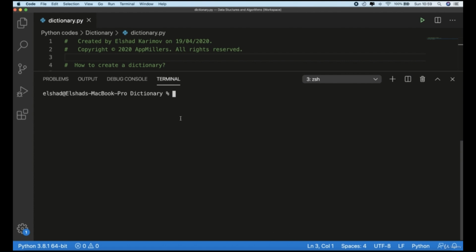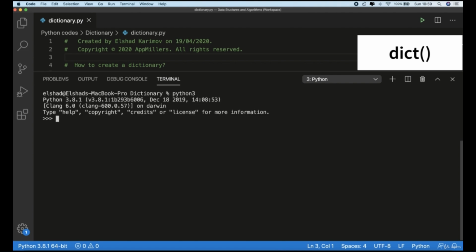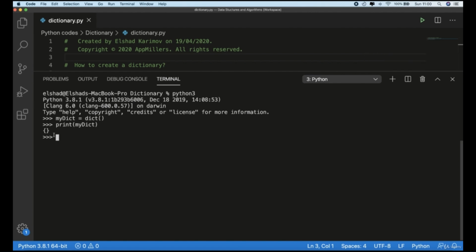One way of creating dictionary is to use dict function. By using dict function, we can create a dictionary like this. Let me switch to Python. So here I can use dict function to create a dictionary. As an example, I will create my dict function. If I print out our newly created dictionary, you will see that we created an empty dictionary here. This curly brace over here shows that this is an empty dictionary.